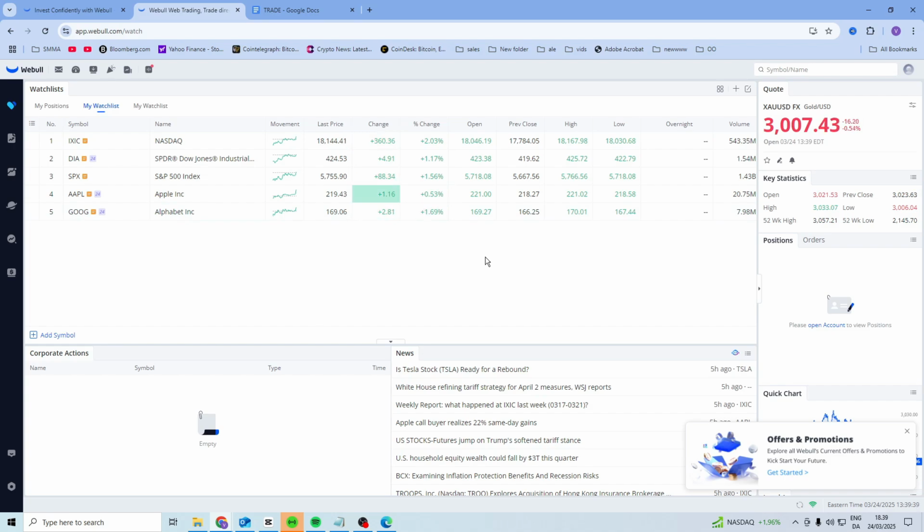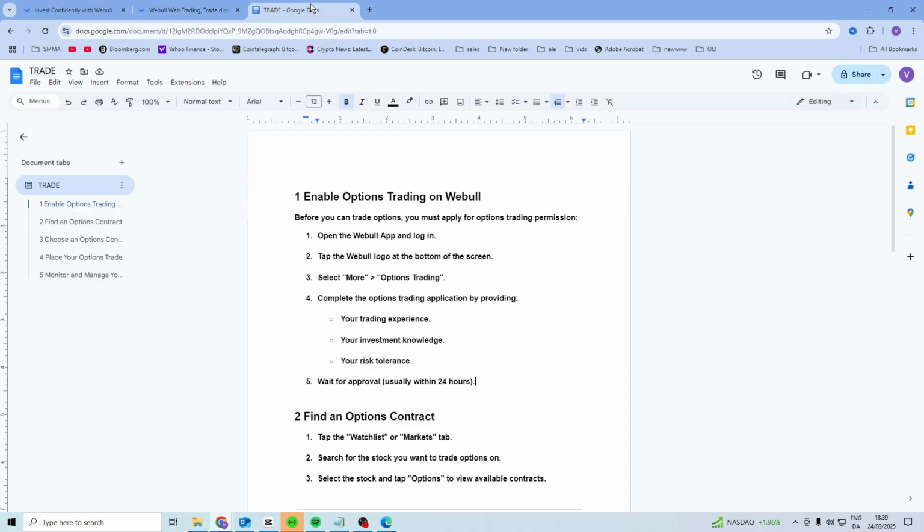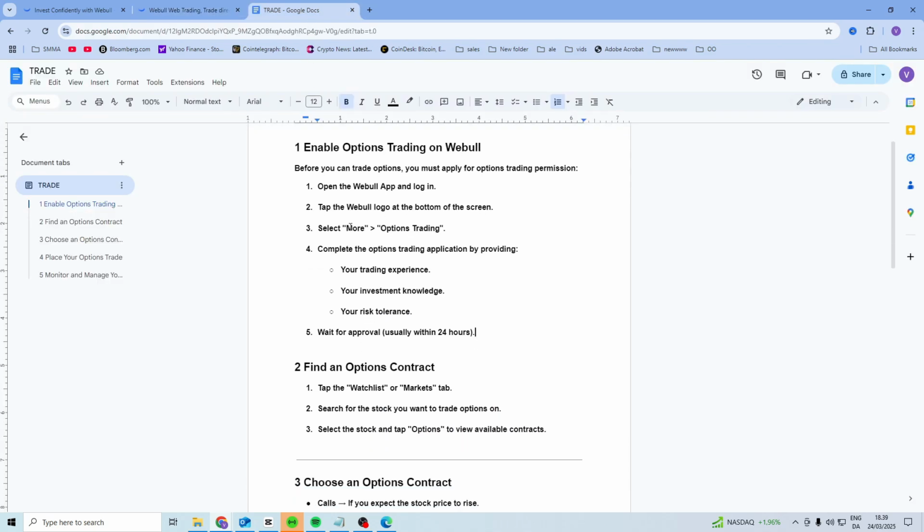After that, you need to enable options trading, so you should download the Webull app so you can do it from in there. Once you're on the app, you want to head over to the Webull logo, click more and select options trading. Once you've done that, you need to answer these questions and wait for approval.